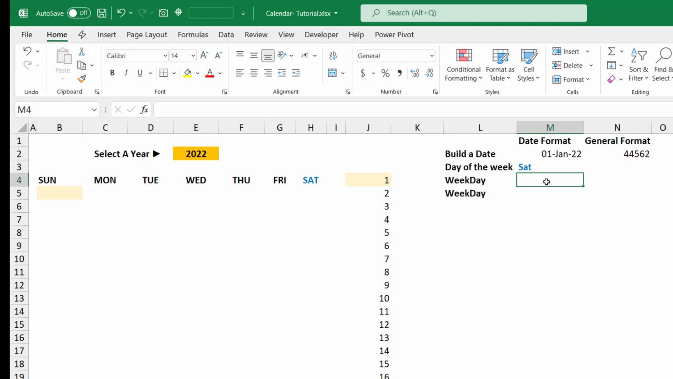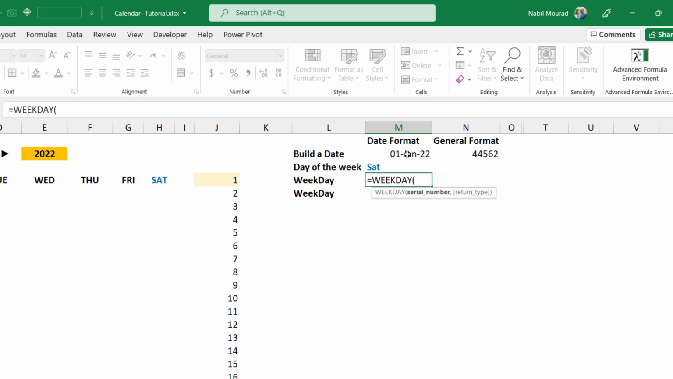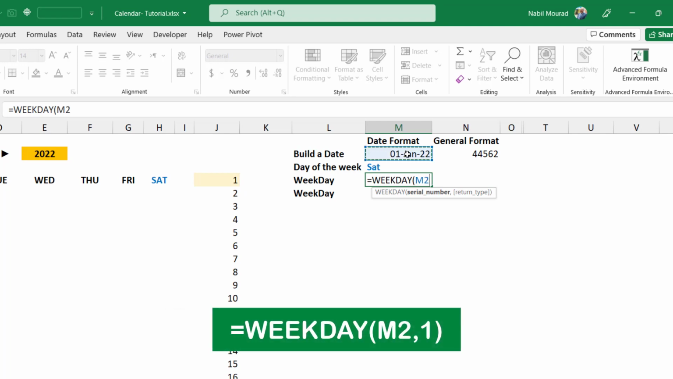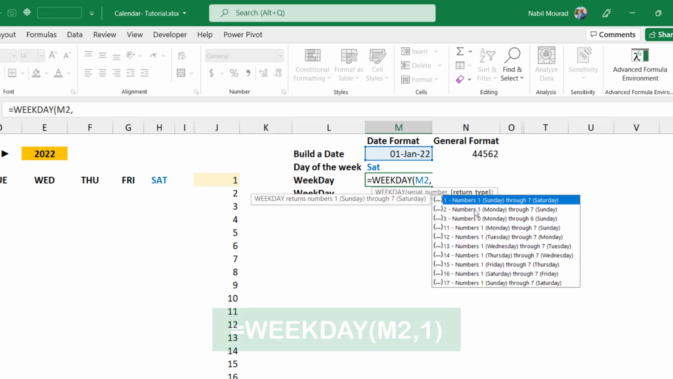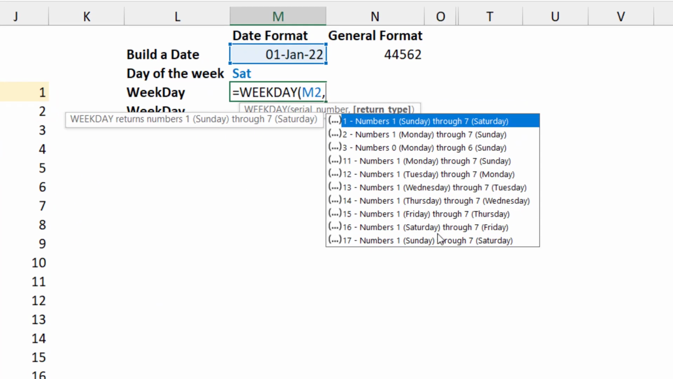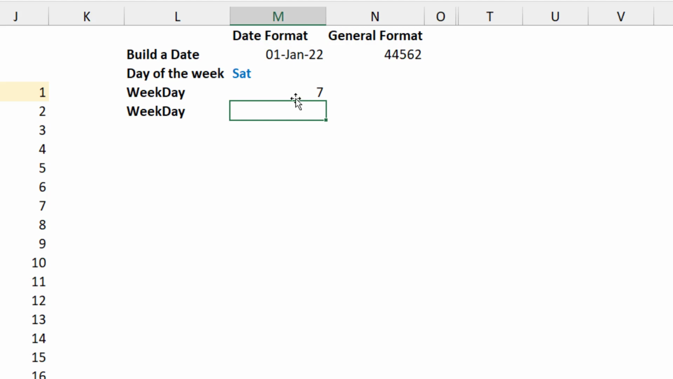I use a WEEKDAY function to extract the weekday in numbers. And I do that by typing equal WEEKDAY. I hit the tab key. Weekday of what? Weekday of the same date in cell M2, and then I type a comma. What do you consider day number 1 of the week? I'm considering Sunday as day number 1. You can select a different option if you want. Then I'll be selecting the first number, which is 1, which means that Sunday is day number 1. This argument is called the return type. I close the bracket and then hit enter, and sure enough, Saturday is day number 7.